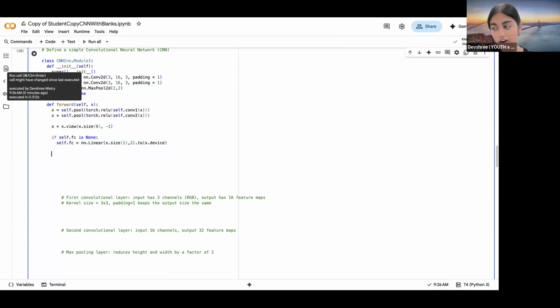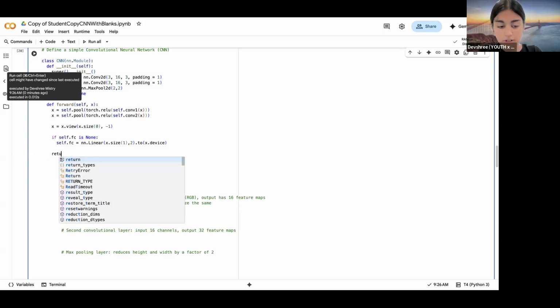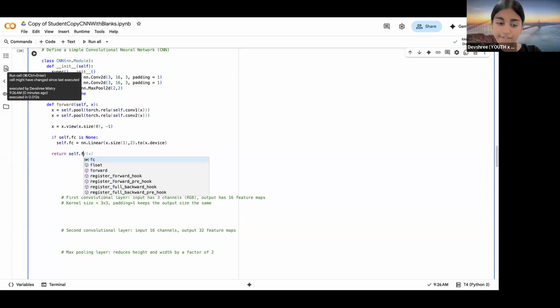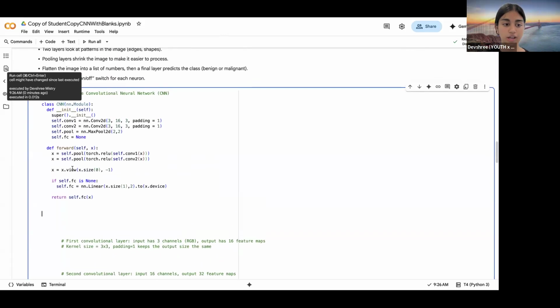So now that we've created our fully connected layer, we have to pass our data and images through this interconnected network. The way we do that is return self.fc of x. Again, remember fc stands for fully connected. We're basically going to call upon this once again and send our data all through it to get an output.